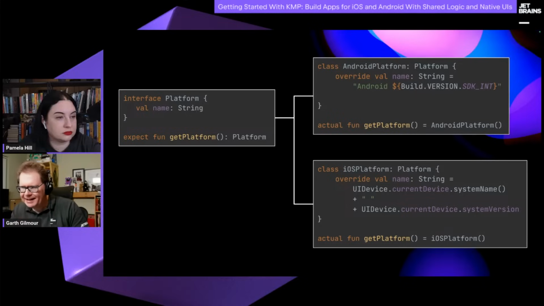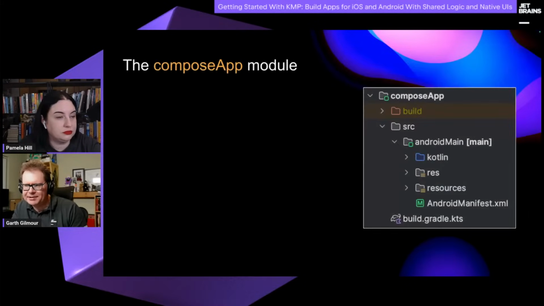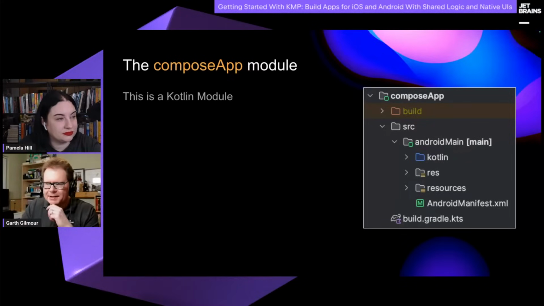So again, a little best practice: use interfaces to model the abstractions. And if you're creating a lot of interfaces, that might be a sign that adopting a dependency injection framework would be a good idea. Right, so that's us done with the shared module. Let's move on.